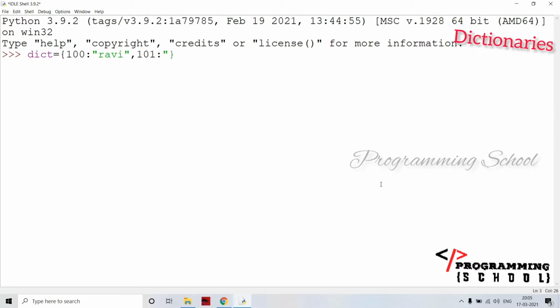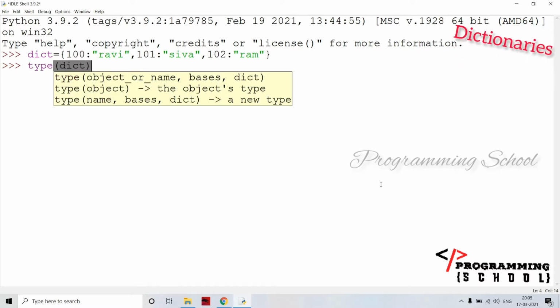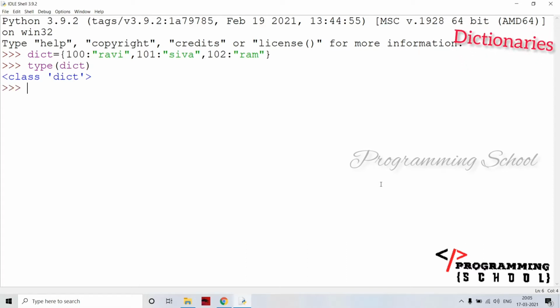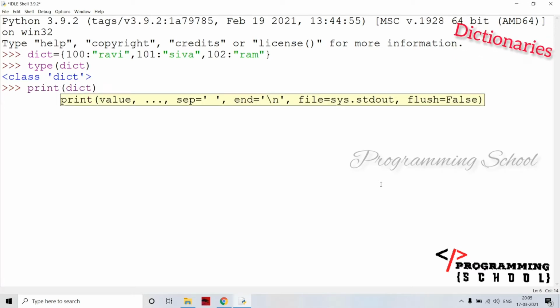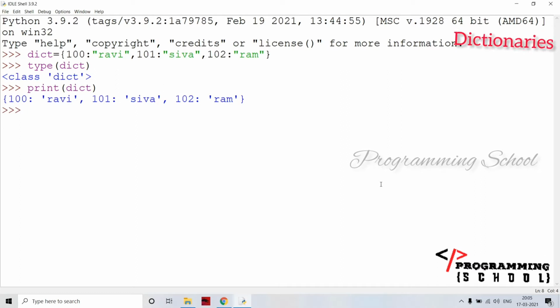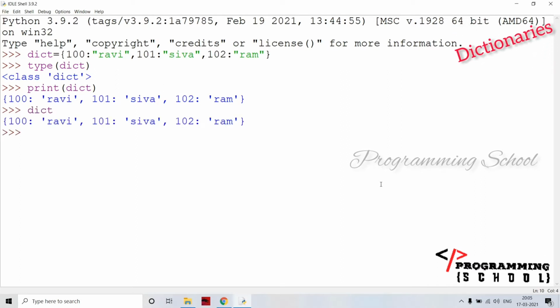And 102. I'm going to maintain it like this as one simple dictionary. For example, I check the type of DICT, and the class is dictionary. Now how do I view all the details? Simply print DICT, then it displays all the data. In the console, I simply write DICT, that's it.